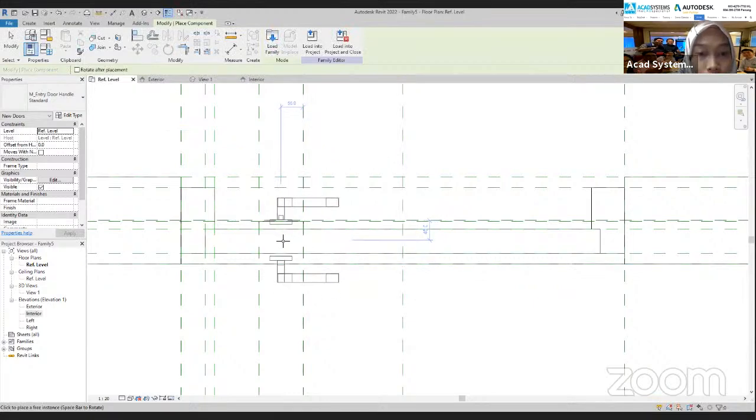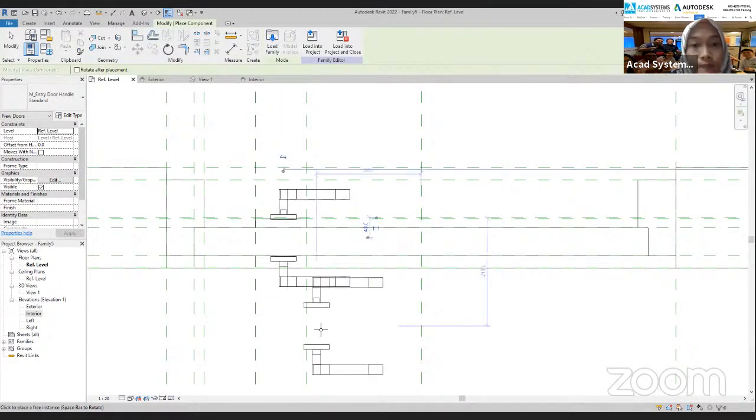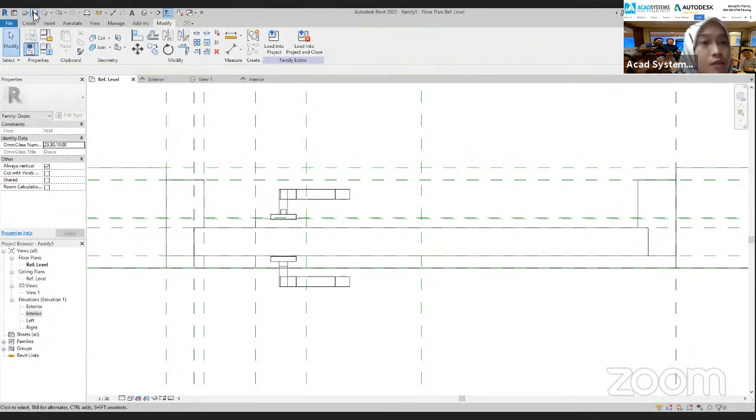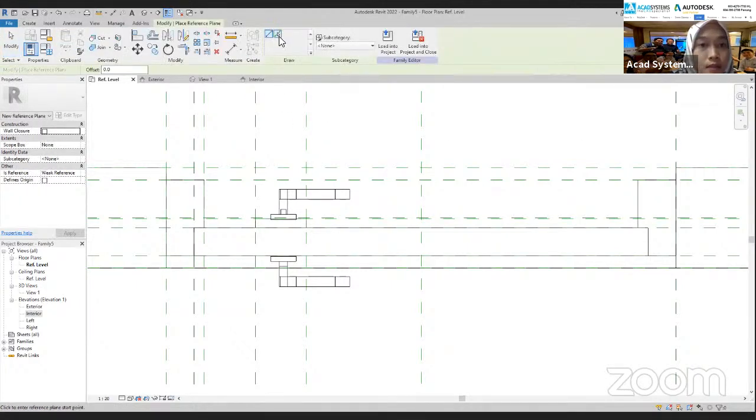So let's place it over here. Never mind, you can just click anywhere, because we will align this handle later on. Okay, just click over here. All right, so we need to add some more reference planes. So let's click on the reference plane and add from here until here.